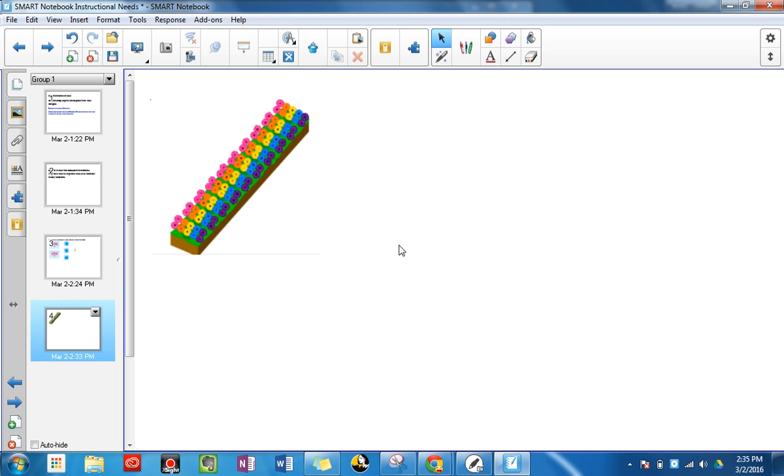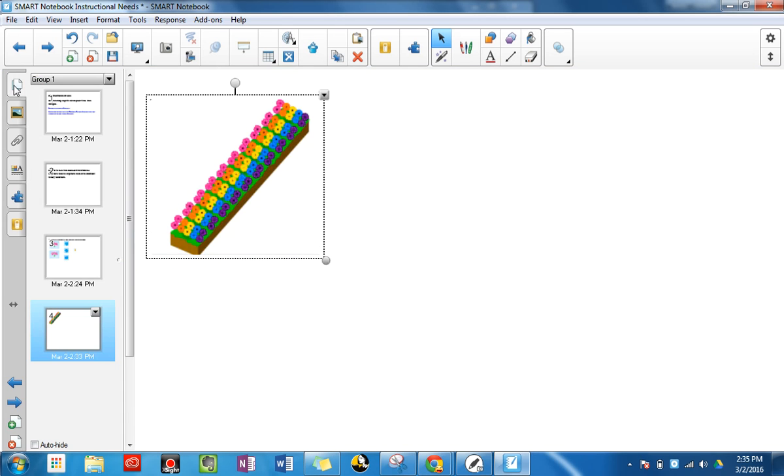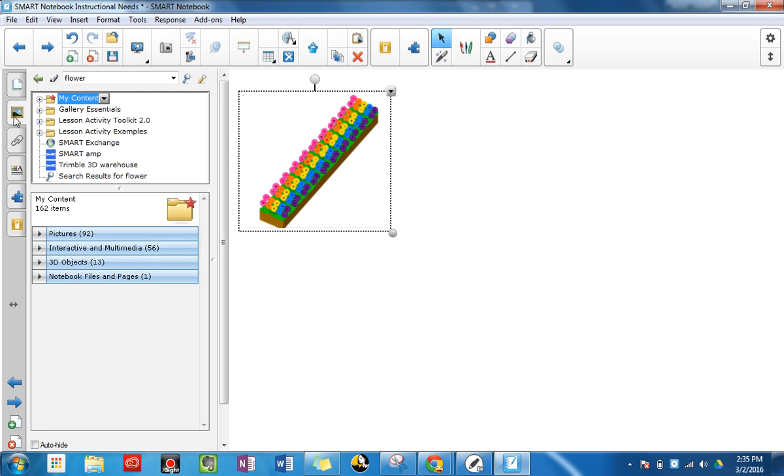So we've got the screen capture tool, but now how do we save this image so we don't have to always go back to this one file? How do we make it to where Smart Notebook has it in our content? So now I've gone from the Page tab to the Gallery tab. All right. In the Gallery tab, you can see how it says My Content, Gallery Essentials, furthermore down.